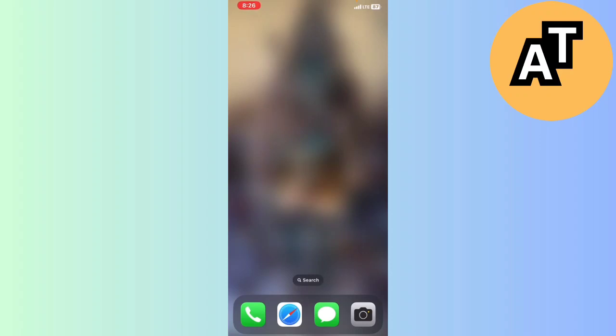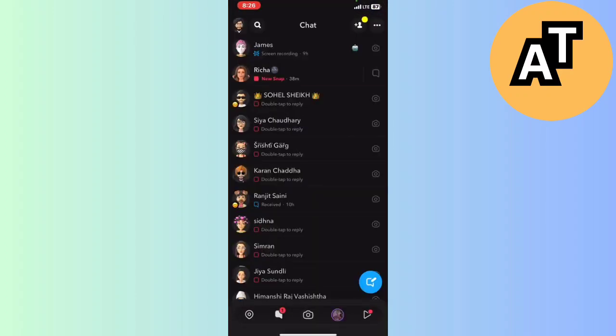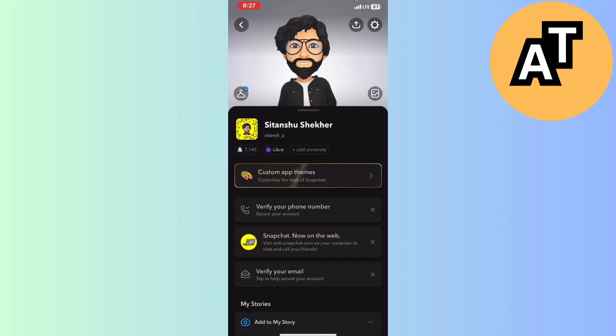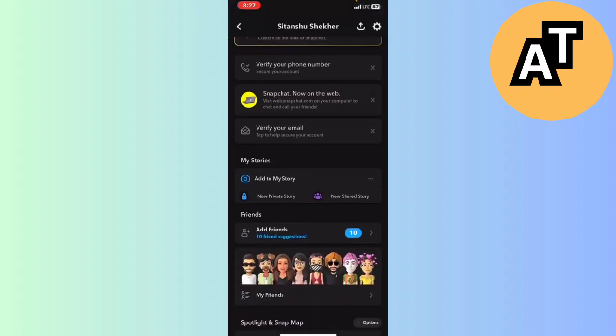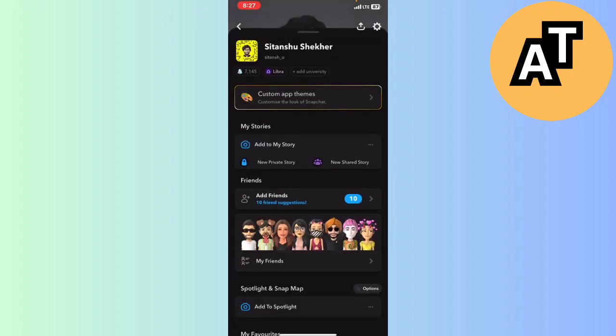So for this, what we have to do is click on Snapchat here like this. Open your chat, click on the top left of the screen, your profile. After that, scroll down and you will see, let me just do that.